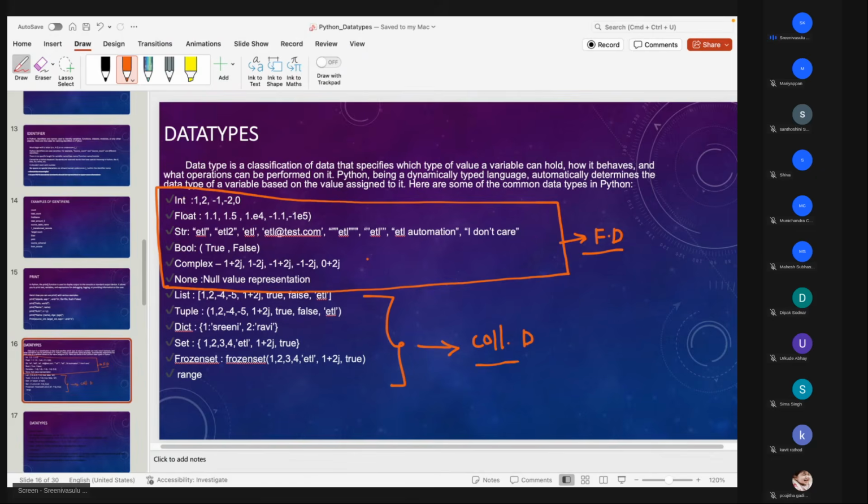So first we'll slowly start with the fundamental data types, and then we jump into the collection data types. First we'll discuss integer, float, string, boolean, complex, and none. Once you are comfortable with all the information about these fundamental types, then we jump into list, tuple, dictionary, set, frozenset, and range. So these are the data types.